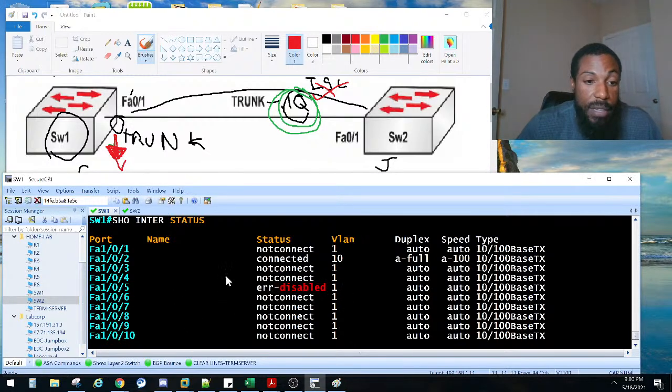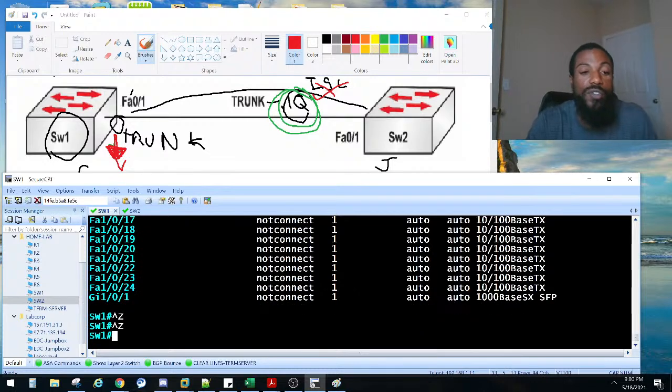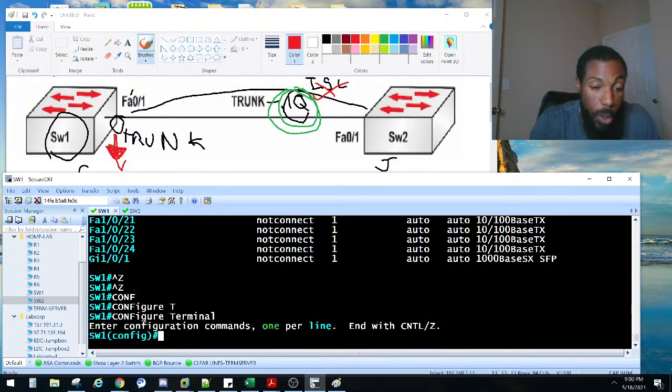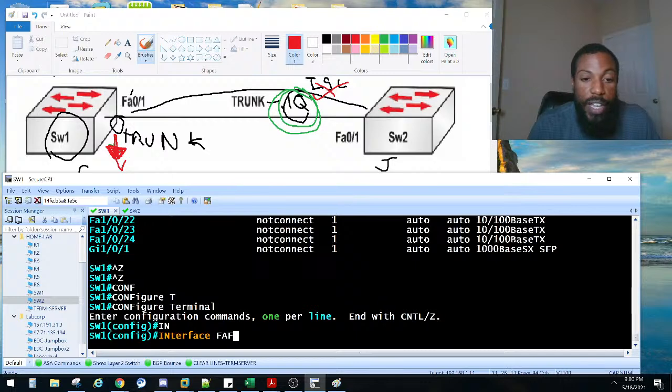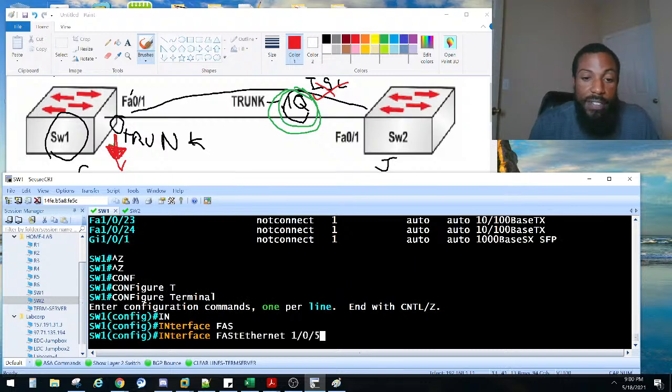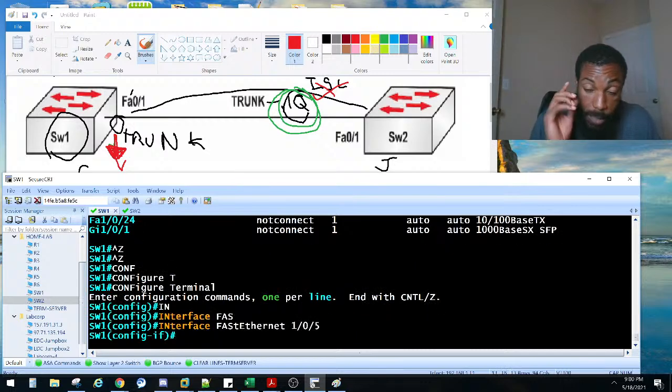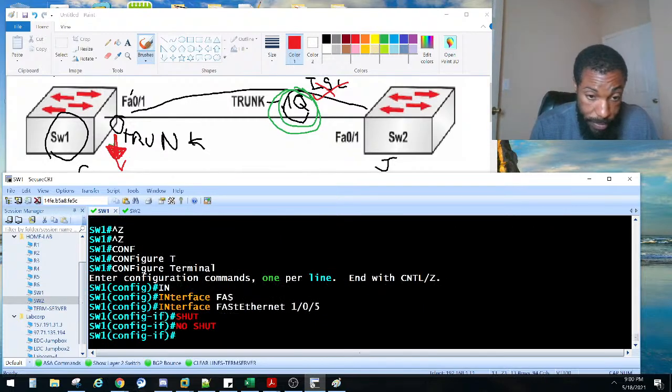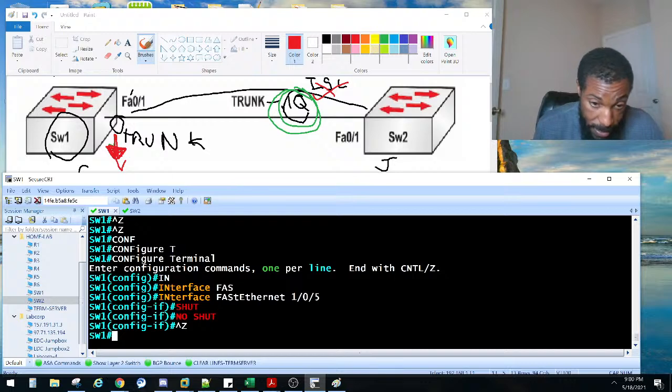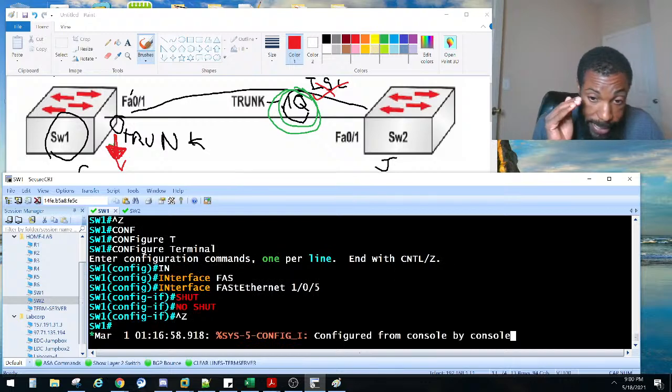I mean that interface up. So FA 1/05, right? Global config mode, interface FastEthernet 1/05. We said to bring up an err-disabled port, we actually have to shut it down and then do a no shut. And then we should theoretically get a syslog message letting us know it comes up. But I already unplugged it, and that's the reason we're not going to get a syslog message.